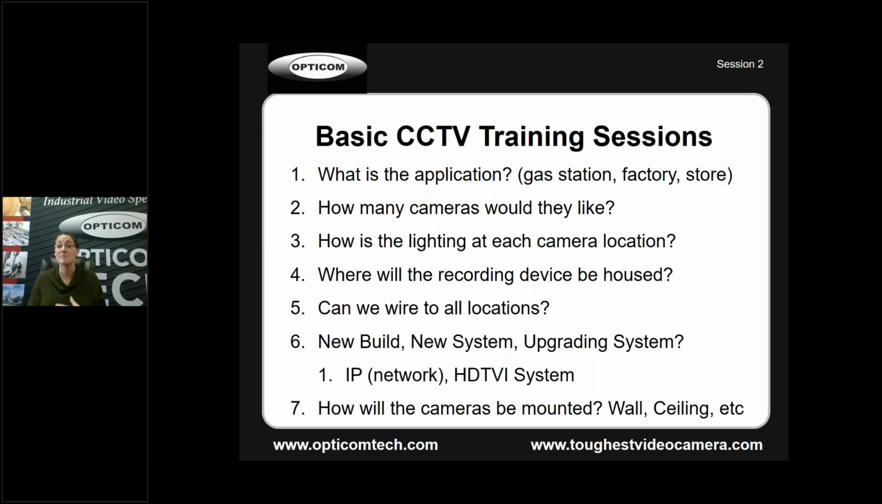So where will the recording device be housed? We need to know how we're going to get all these cameras and the cable run all the way back to that unit. So you need to be aware of that. If they're putting a camera out in the middle of the parking lot, I doubt they're just going to run a cable, right?